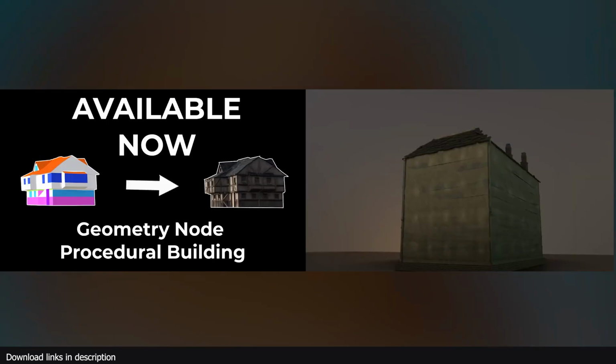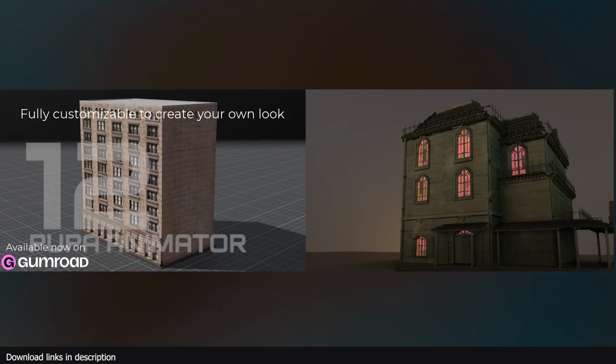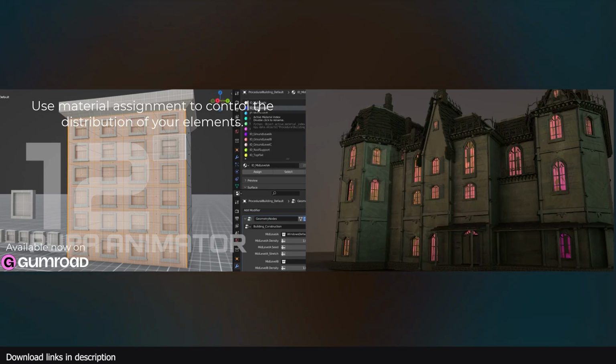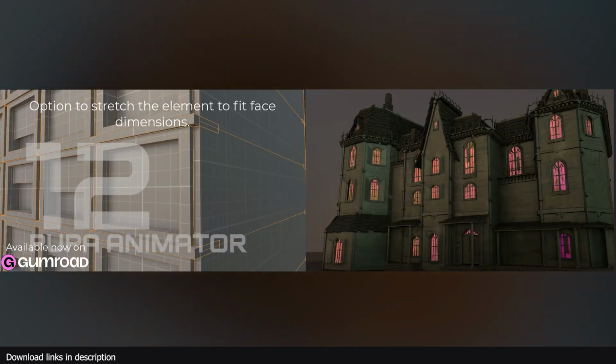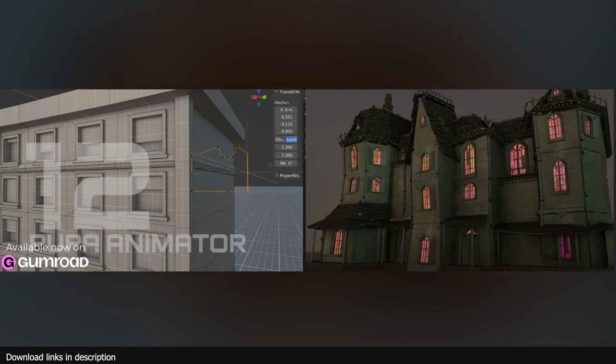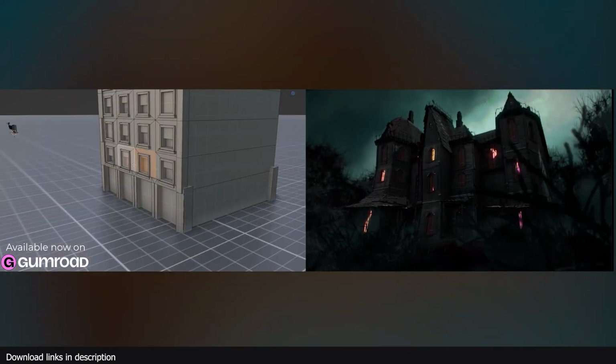Number 12, Building Generators. I didn't know this generator had more presets than the default one. It comes with a variety of buildings and the creator is constantly adding new ones. So check it out and see if it could be useful for what you're doing.